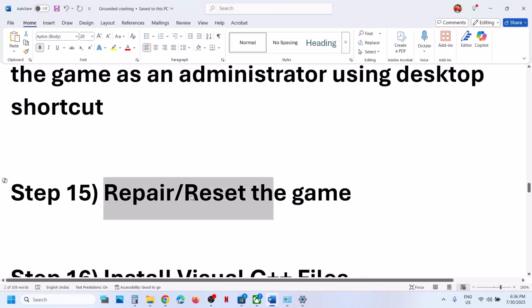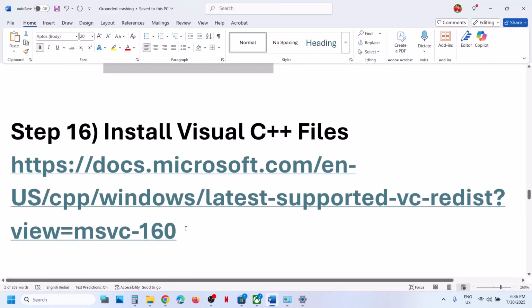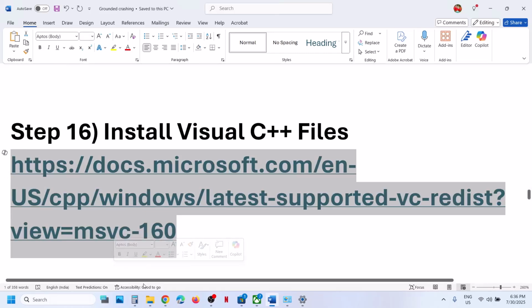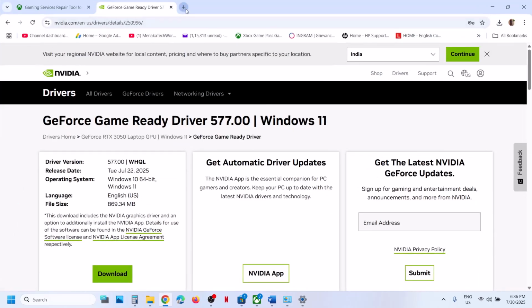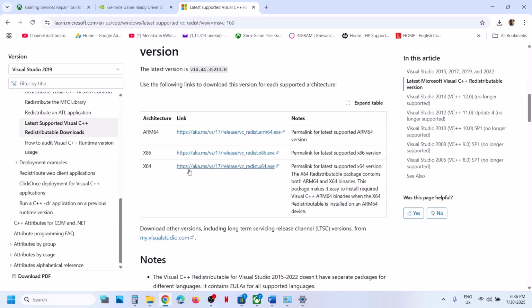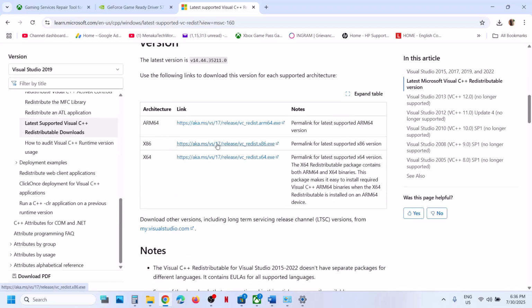Still not working. The next step is to install the Visual C++ files. For this, copy this link. The link is provided in the video description. Open this link in a browser. It will take you to the Microsoft website. On this website, install this x86 and x64 file. Click on it and then run this exe file.